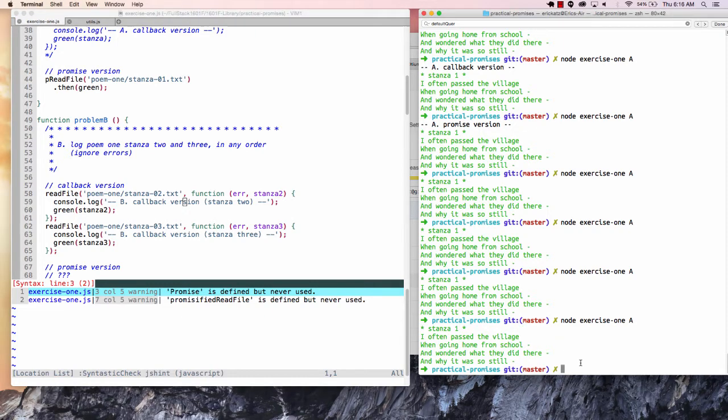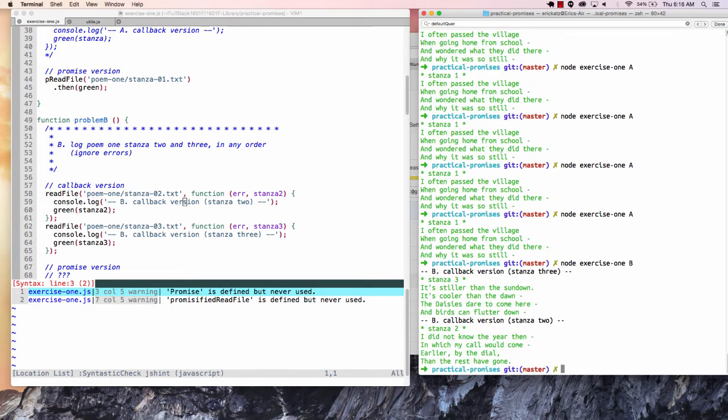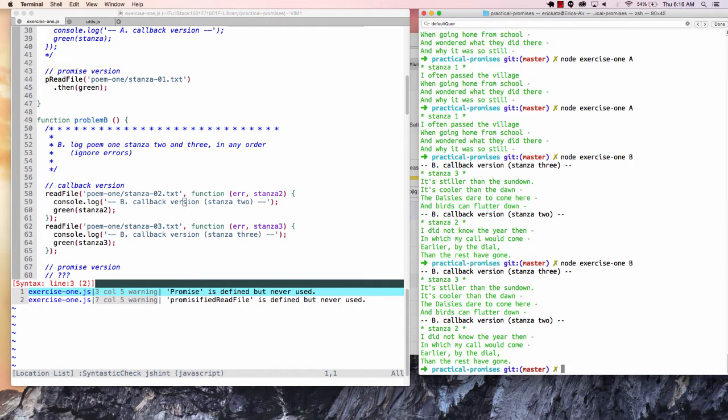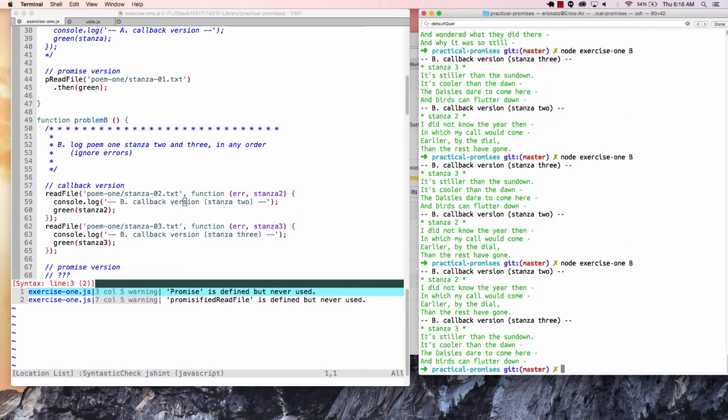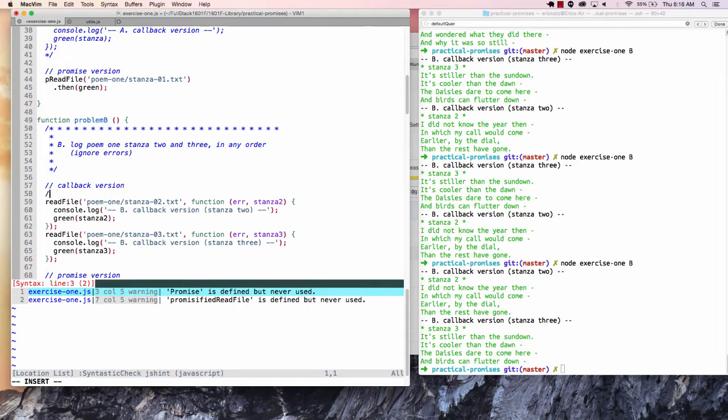So if I went over here, sometimes we have 3-2, 3-2 again. Now we've got 2-3. Okay, so we can see this is going to be random here. Again, we could fix this and control our randomness, which we'll maybe do in a second. But before we do that, let's comment this out, and we're going to do our promisified version of this.